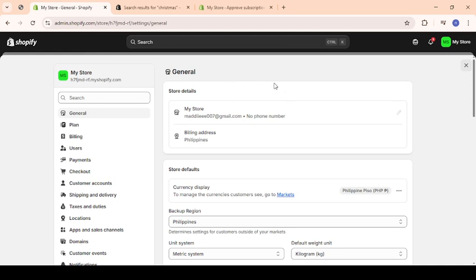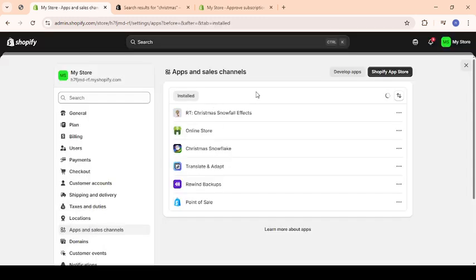Next, on the Settings menu, find the Apps and Sales Channels section and click on it. Here, you'll find all the apps that are currently installed on your store, along with an option to explore new ones by going to the Shopify App Store. So go ahead and click on Shopify App Store.